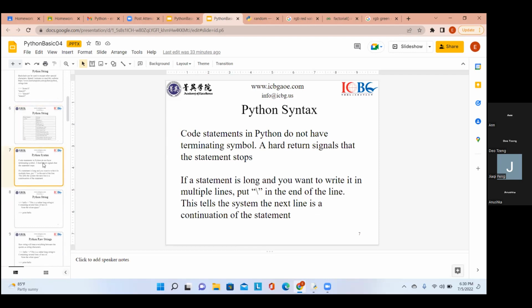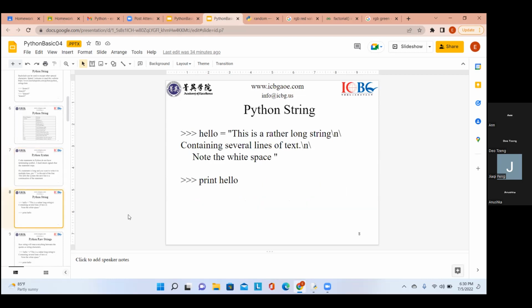Okay, so code statements in Python don't have a terminating symbol. So a hard return signals that the statement stops. If a statement is long and you want to write it in multiple lines, put a slash at the end of the line. This tells the system the next line is a continuation of the statement.